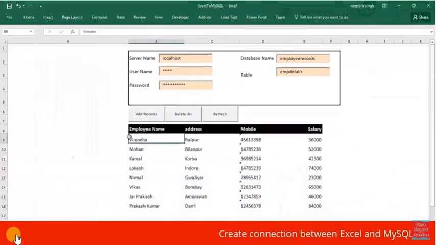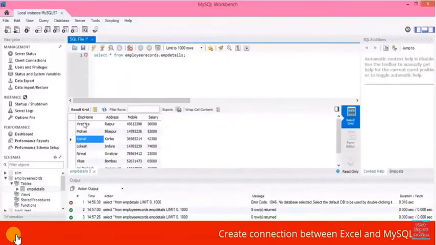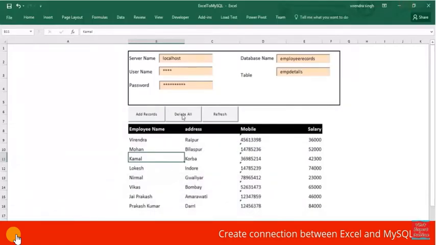Now I will show the function of the delete all button. When I click on it, all the records from the database will be erased. Now you can see there are some records, and when I click on the delete all button, all records will be erased. So I'm going to click it.